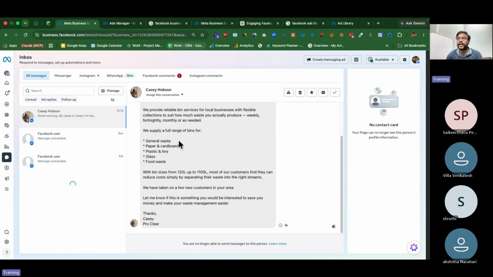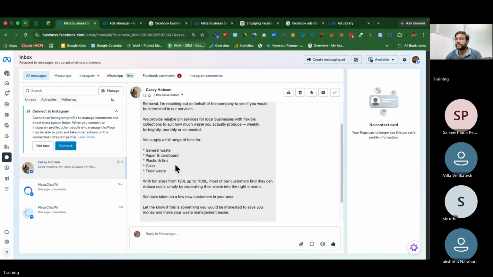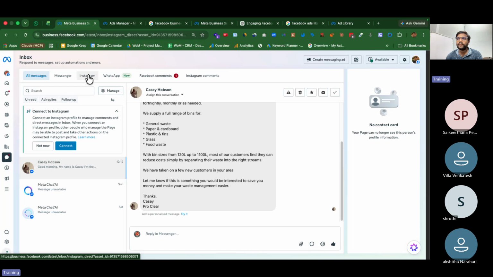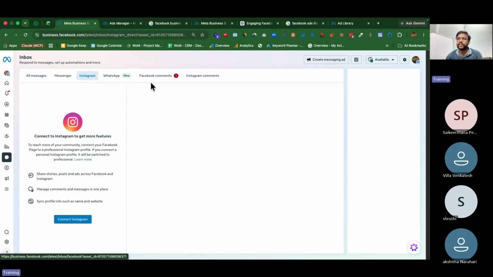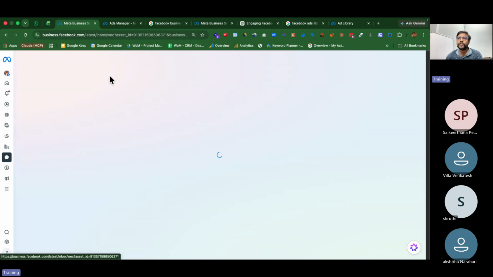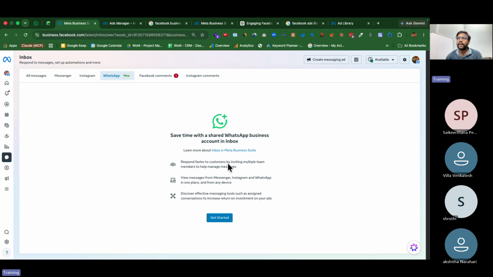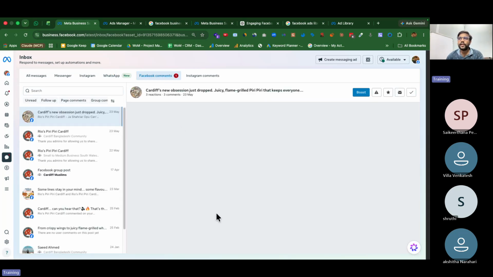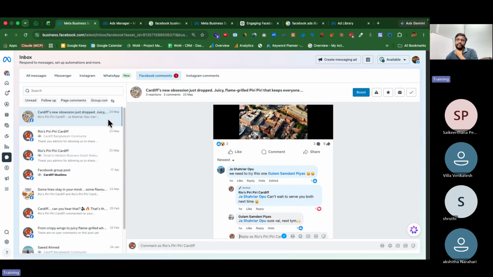In the inbox, you can see the messages. If somebody messaged you, all those things will come here. Whether somebody messaged from Instagram or somebody messaged on WhatsApp. WhatsApp also will show, but we need to connect a WhatsApp Business to this. Okay, there is some integration that needs to be done, then only we will be able to see. Similarly, Facebook comments. Okay, if somebody dropped a comment, that also we can see.